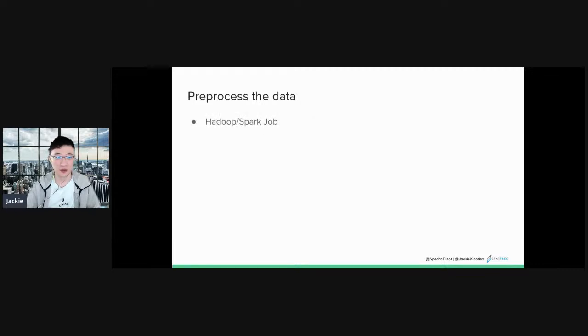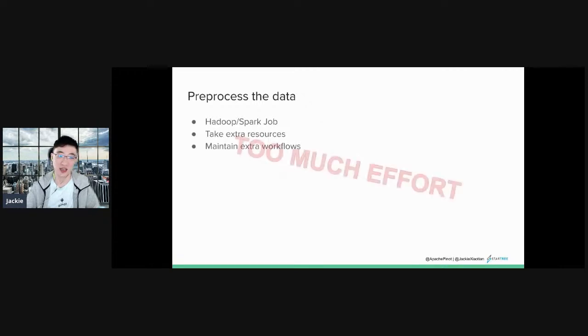So I can probably do a Hadoop or Spark job and pre-process the data to generate the column. For example, pre-bucket the timestamp into hours and days, and then put a separate column for it. But to run a Hadoop Spark job, I need to take extra resources. And also, I need to maintain extra workflows, which is undesired because it's too much effort.